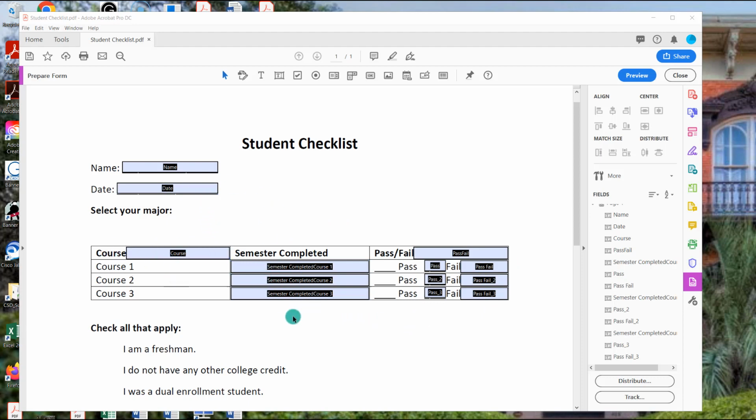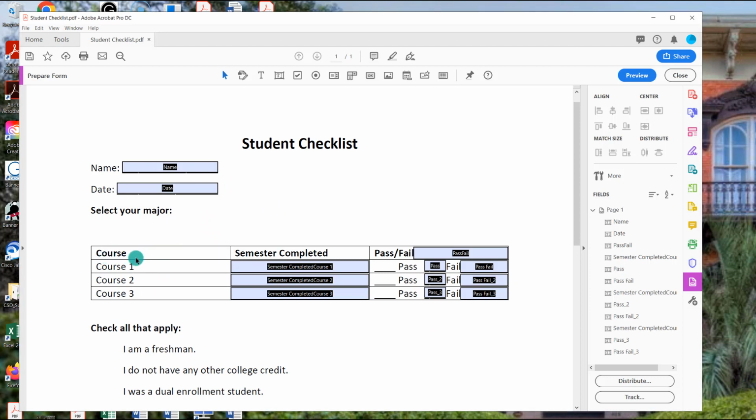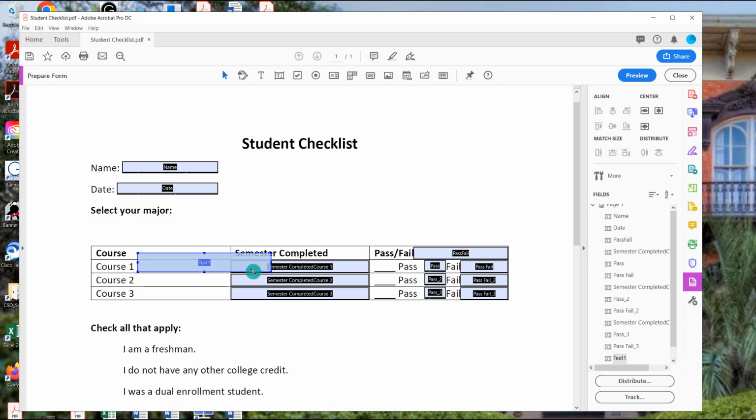Okay, so let's add in a couple more and make some corrections here. By default, it actually put one here, and I don't really want one here. So I can just click on that and delete that out. And if I want to add in a box here where they can type in what the course is, I can just come here to the top and choose to add a text field, and then I would just put it over where it needs to go. You can shrink it up and make it a different size.